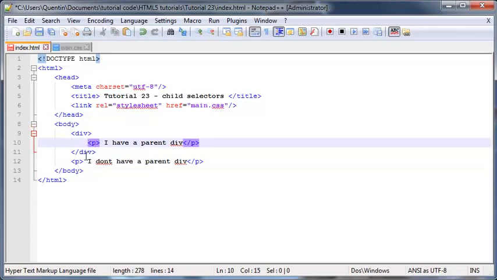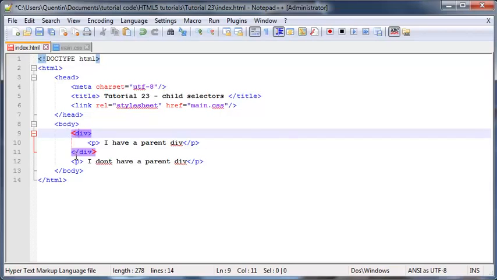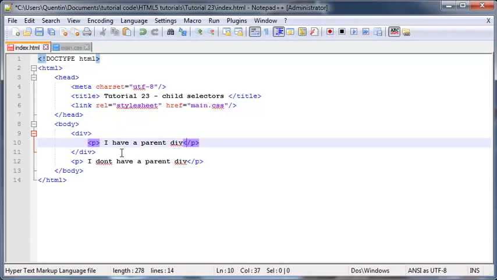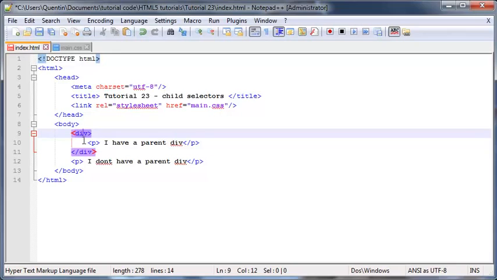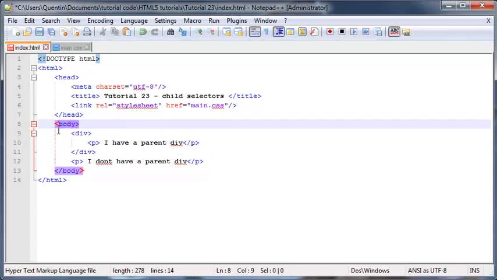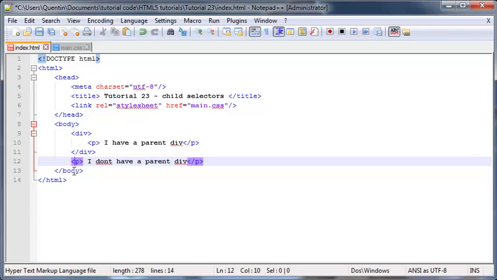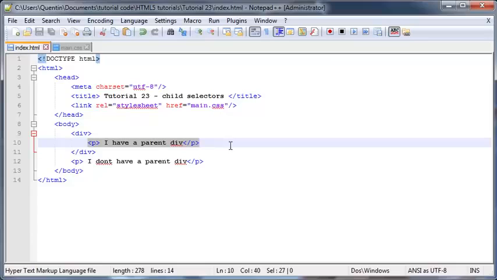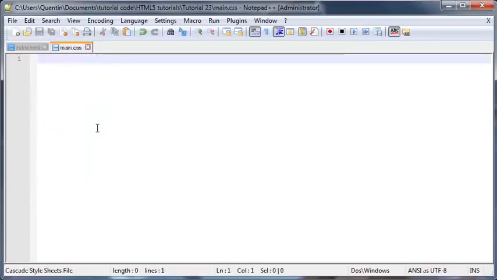As long as you've got an element inside of another element, then that is its parent. So this paragraph has a parent which is this div, and this div has a parent which is the body, and this paragraph has a parent, it's the body, but it doesn't have a div as a parent. Okay, so now whenever I jump over to CSS and I want to style these paragraphs, and I only wanted to style paragraphs inside of the div, then I could go ahead and do that using a child selector.